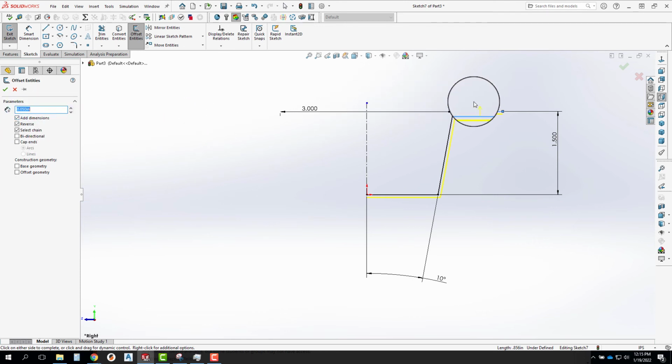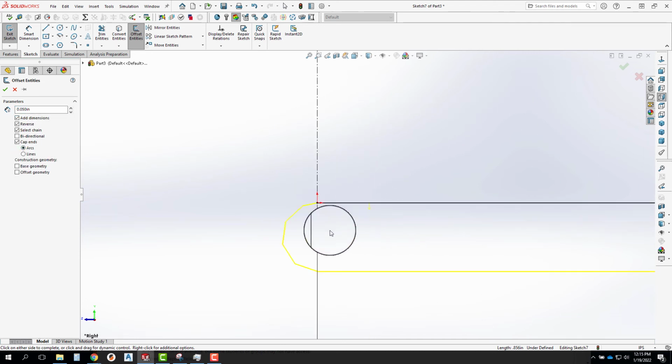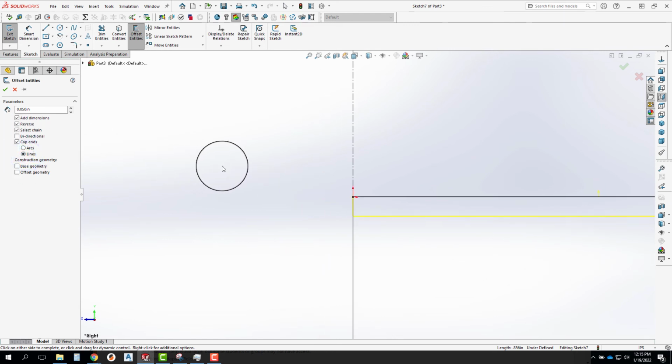That's fine. One little detail to see here: when you're using the offset entities, you can cap the ends. In this case, that will just save me drawing the lines later. I can cap them, and it defaulted to arcs. If you zoom in here, it put a little round on the end. That's not what I want. I just want to cap them with lines.